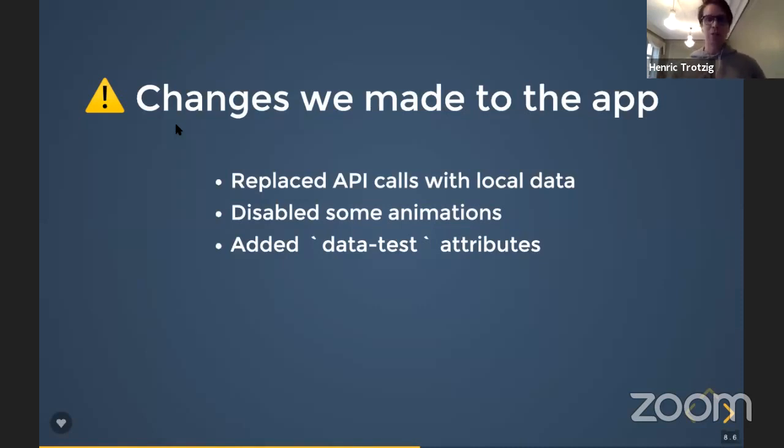And as a result of that, the application feels a little bit wonky compared to the original application. So these are some of the things that you might have to play around with when you're writing Happo tests. But most of the time, you don't have to actually do anything.